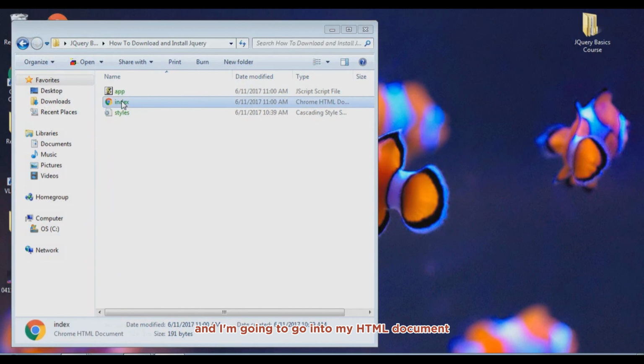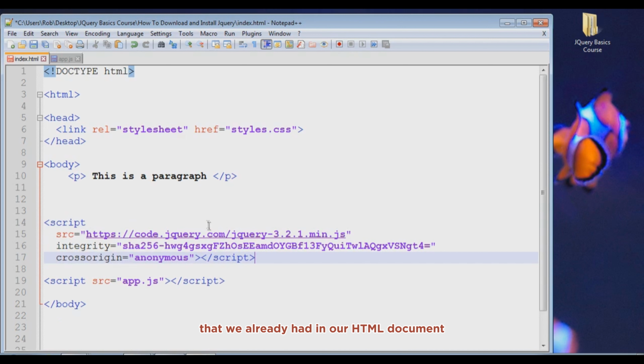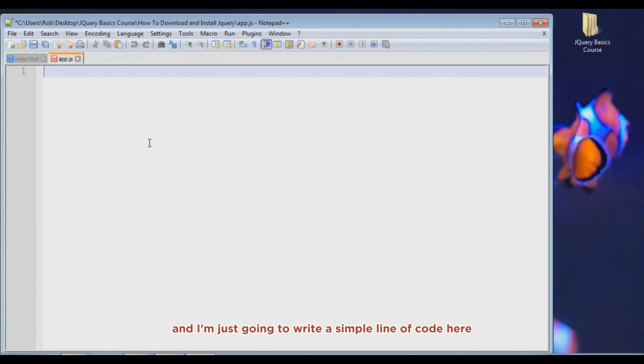And I'm going to go into my HTML document. And this is very important. Make sure you paste it above the script tag that we already had in our HTML document so that jQuery loads first and then our other JavaScript file loads second. So I'm just going to save this and I'm going to go into our JavaScript file and write a simple line of code here.